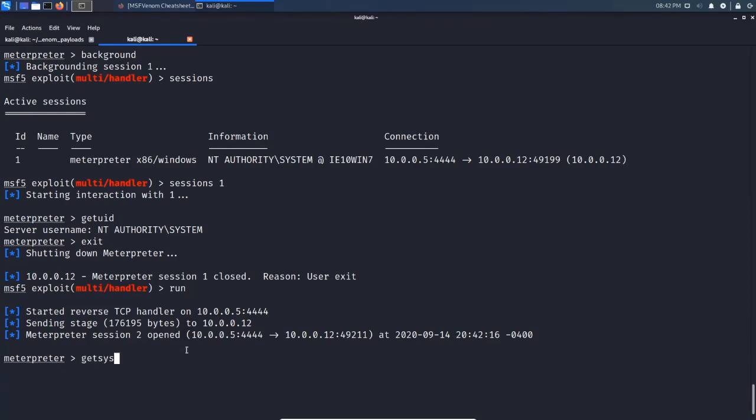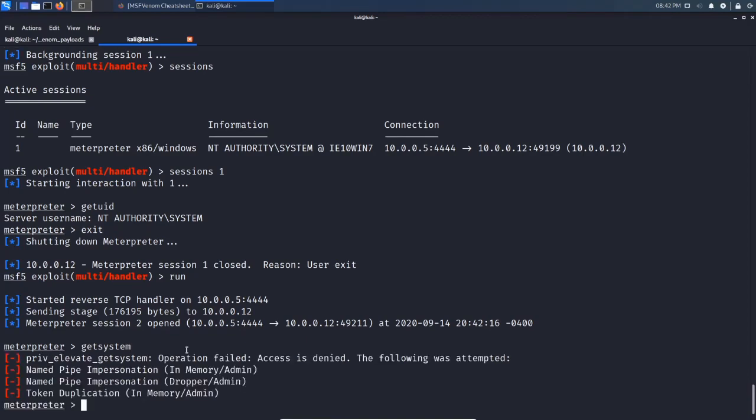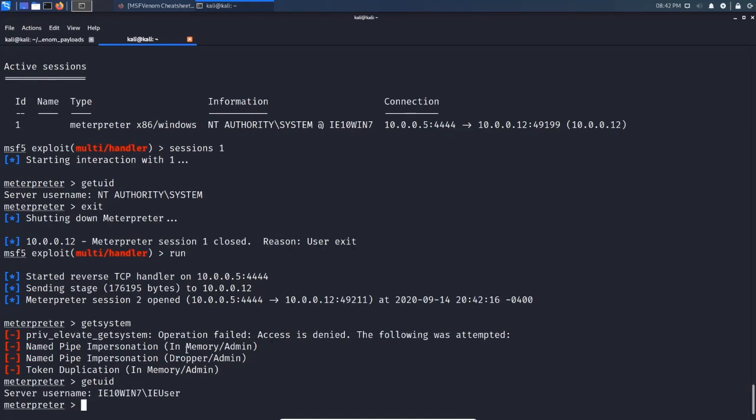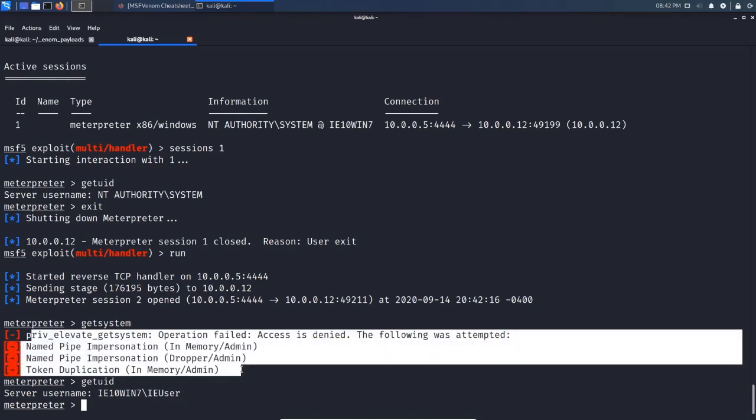And again, I can say getsystem, and you can see it's telling us that access is denied. And that's primarily, I think, because we have obfuscated the payload. So again, if I say getuid, because we run this as the administrator, we still are logged in as the IE7 user or the Internet Explorer user. So now you can see that automatic privilege escalation has failed.